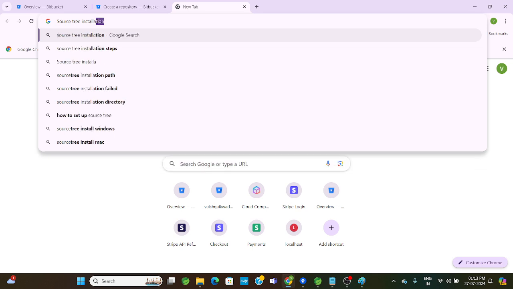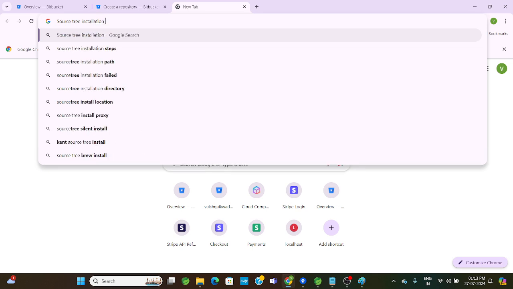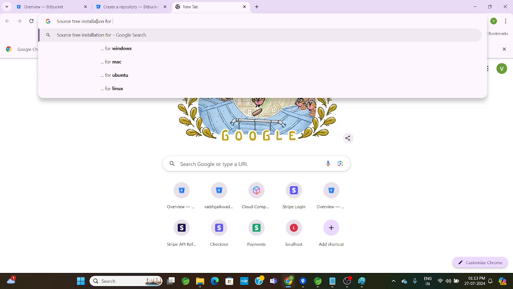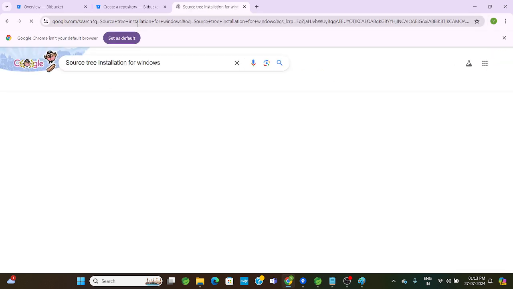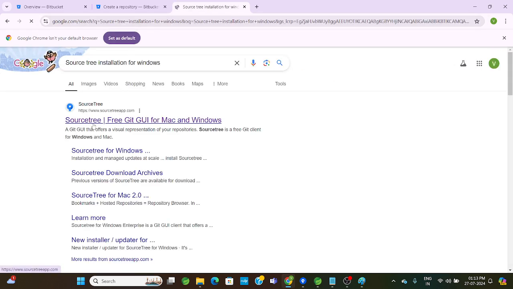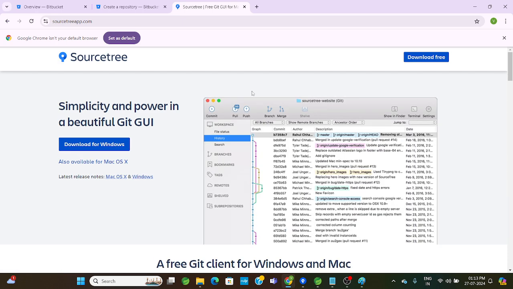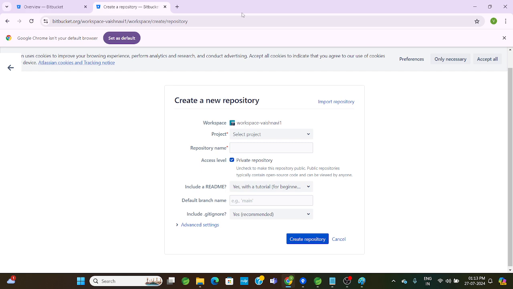for Windows, because I think there is no SourceTree for Ubuntu. I have already installed it, so I will only show you how to install. You have to download it for Windows, and here you can see the downloads, and after that you can log in to SourceTree and use it.